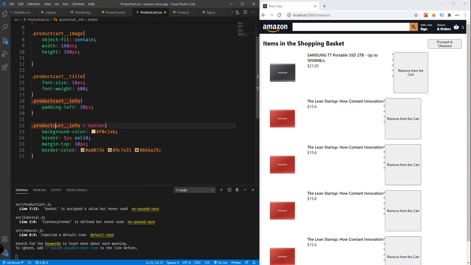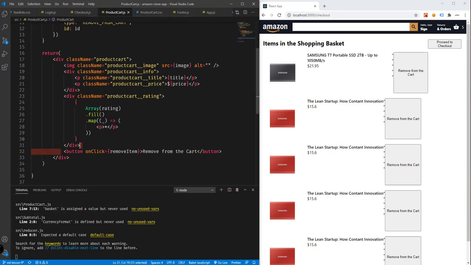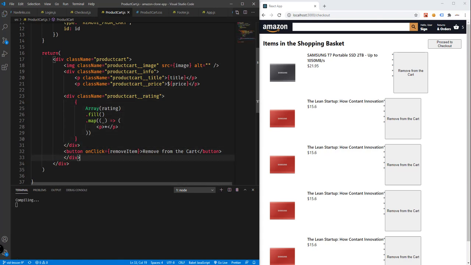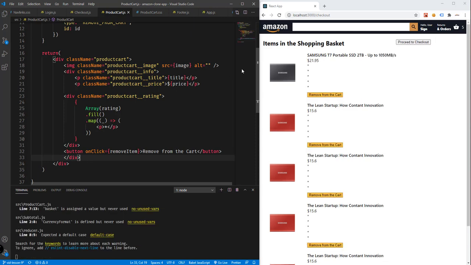and product card info, and then the button. So product card, so save. So now we have this particular button right here with a semi-yellow background.